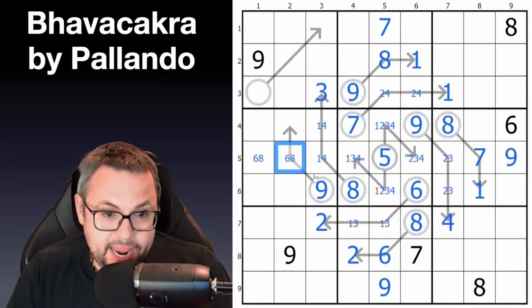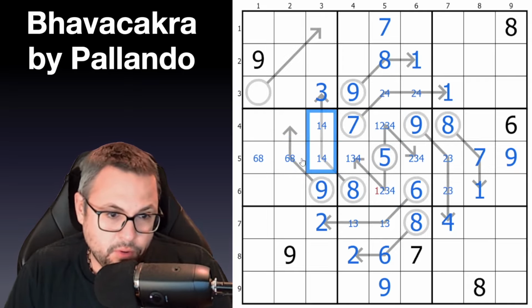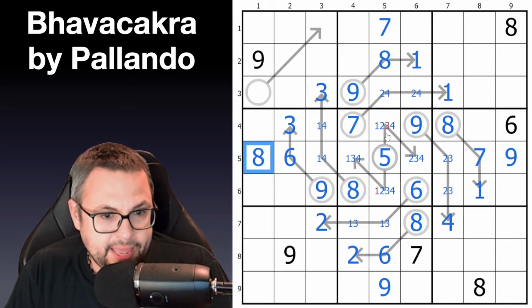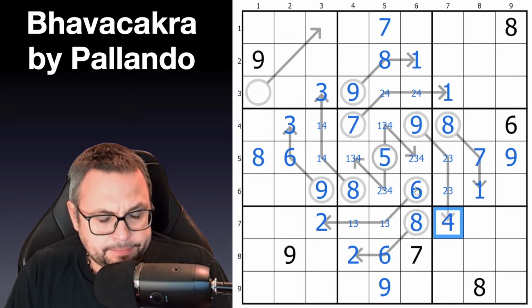This is a 6 or an 8 now, but it can't be an 8 because this would be a 1, and we've already put the 1 and the 4 in these 2 cells. So this needs to be a 6 with a 3, making that an 8. So no 3 here, no 1 here.